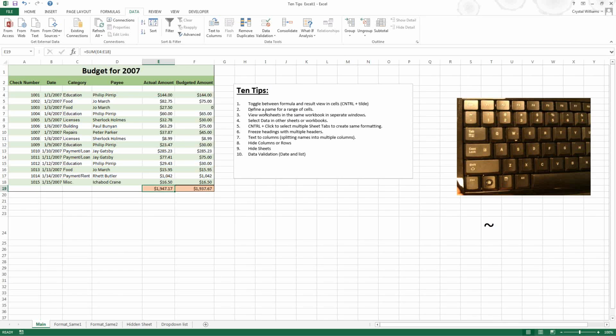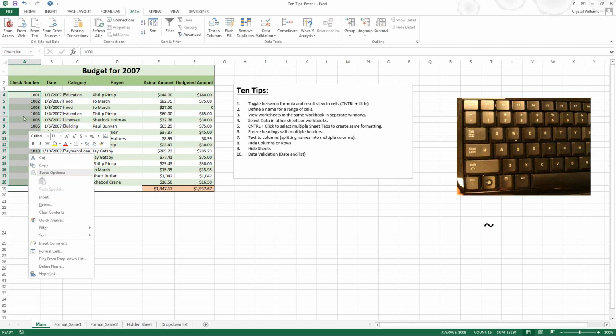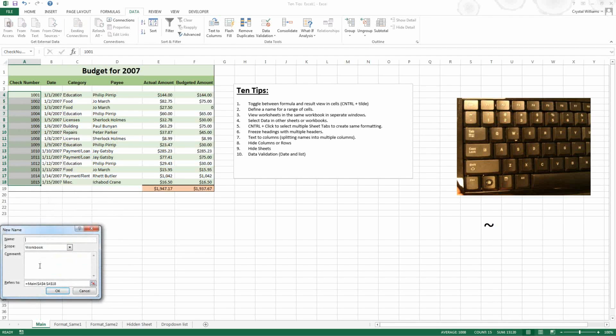The next tip is defining a name range for a cell. If there's a set of cells that you refer to frequently in formulas or functions, you might want to give it a nickname so that you don't have to go back and highlight these cells over and over again. For example, in my column A, I have check numbers. Instead of going through and highlighting these check numbers every single time I need to refer to them, I can right-click onto the highlighted section and choose Define Name. Now I can give Excel this group of cells a nickname, so I might call it check numbers.